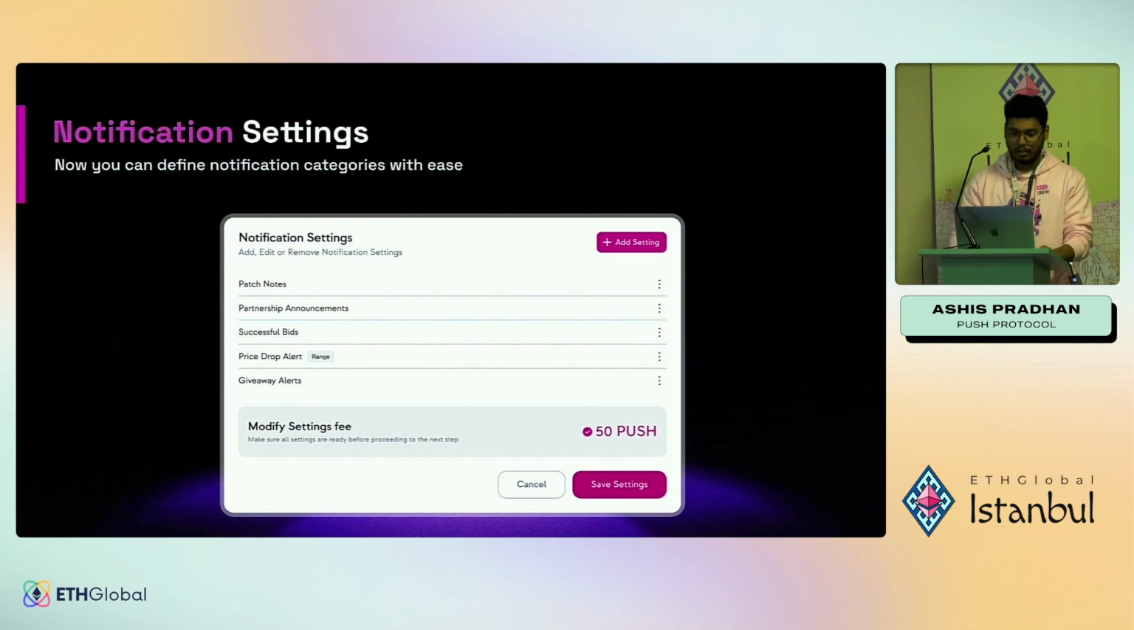So yeah, an important leap in making the UX much more intuitive is notification settings. The journey into the Push protocol starts with a channel. Essentially, you create a channel, just like for YouTube, right? You create a YouTube channel, and people can subscribe to it so that they receive notifications. The same goes for Push. For you to start delivering notifications, you need to create a channel.